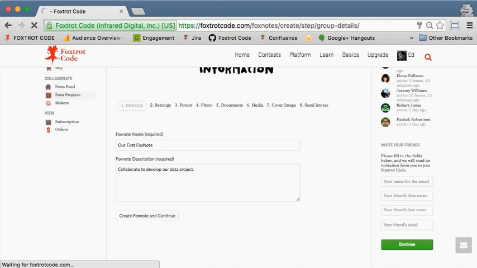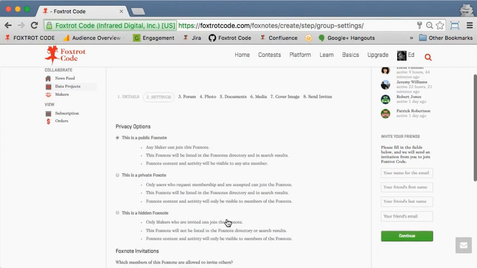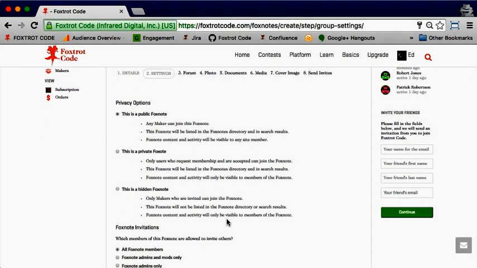And at this point, the Foxnote's actually created. You could take the defaults and just stop right here. You can always come back later and edit the settings of the Foxnote. We're going to go through the different configuration steps one by one, however, just so you can see it. So it starts out with privacy. This is probably the key piece and why it's up front.